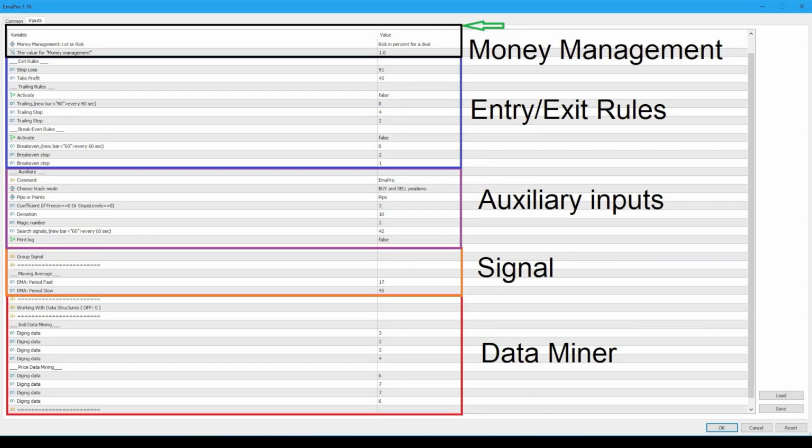Now I will show you one picture. So this is the Ema Pro. I split this expert into 5 fields for easy understanding. The first section is the money management system. The second section is entry and exit rules.